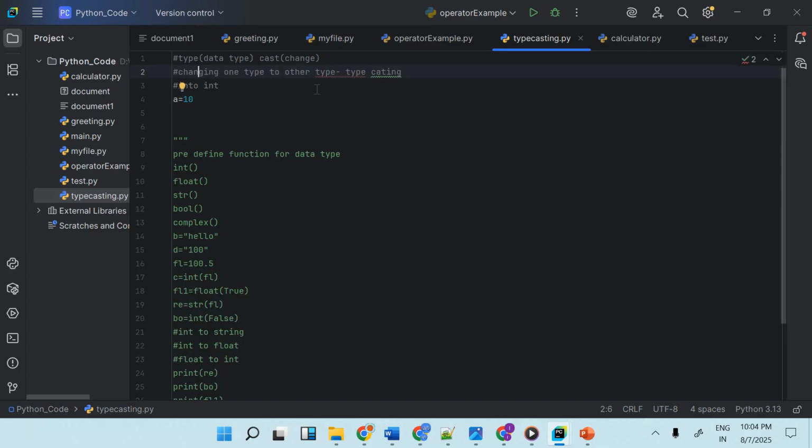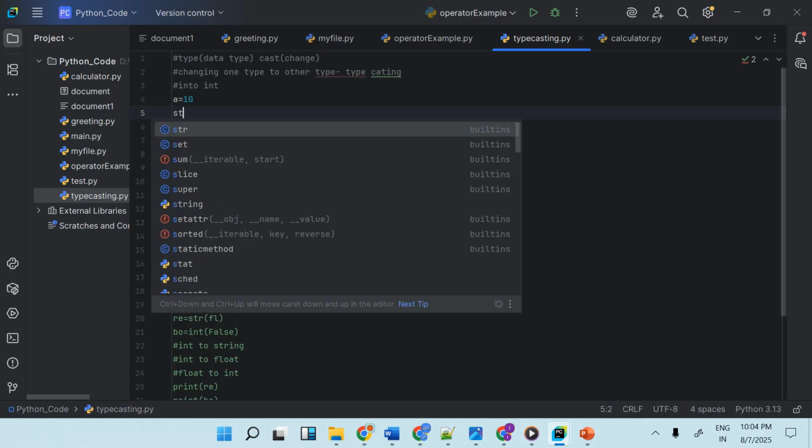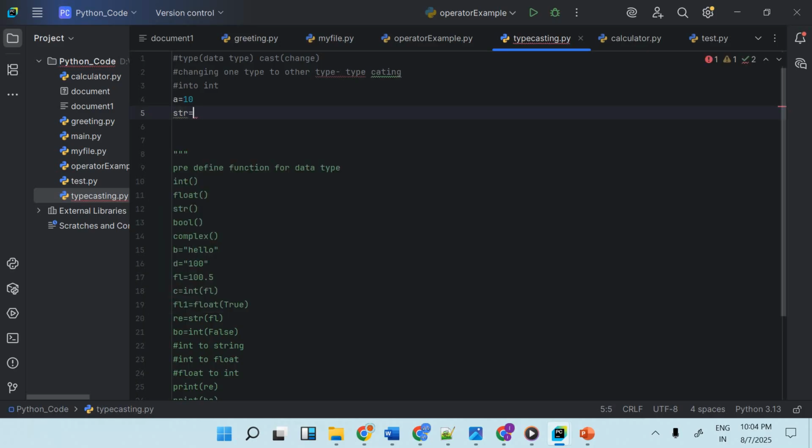If we are changing one type to another type, that is called typecasting. Here we have a. Now I want to convert a into a string. So I will write b equal to str, and inside str I am passing a. It happens in many places where we do typecasting. Here a is 10, and here it will become a string only. Here b has become a string.